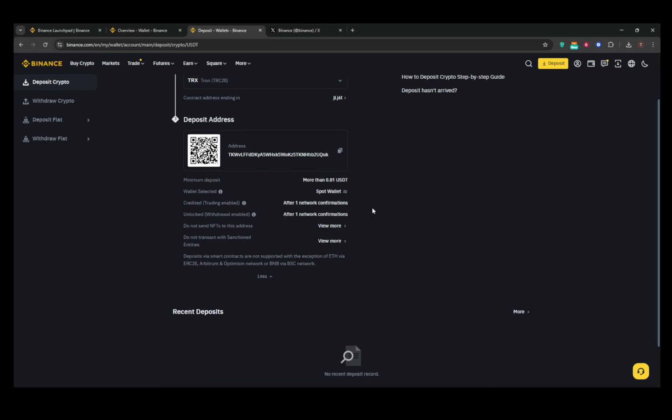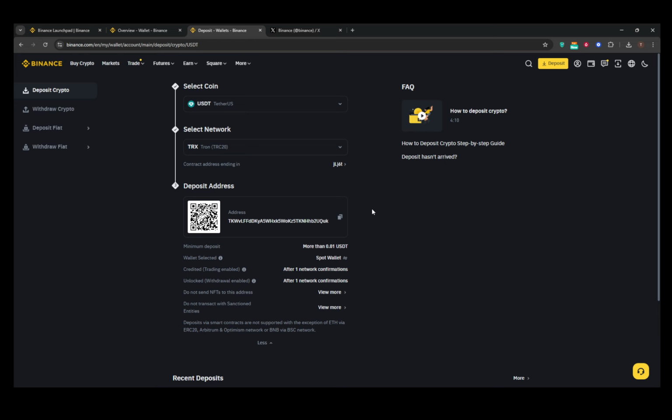By meticulously following these steps, you ensure a smooth, error-free deposit journey of your USDT into your Binance account.